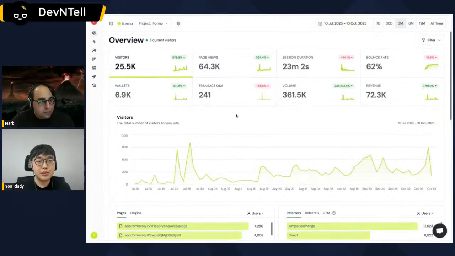All right, so this is going to show you a few screens from Formo to give you a better idea of what you can do with it. As I mentioned earlier, we combine the best features of web, product, and on-chain analytics. So here on the screen, you can see at the top some basic web metrics, similar to what you can get with Google Analytics. We have visitors, page views, and bounce rates. But unlike Google Analytics, we also have direct support for on-chain data and metrics, things like wallets and transactions. We have built-in support for volume and revenue as well.